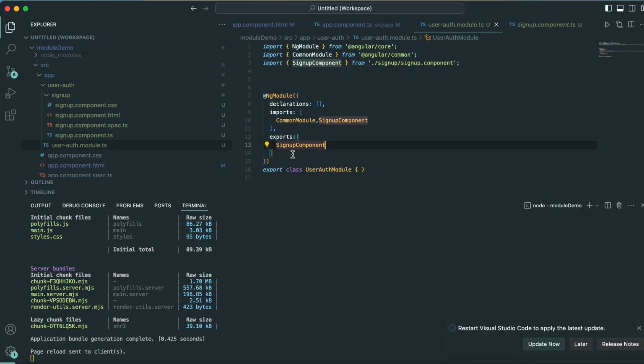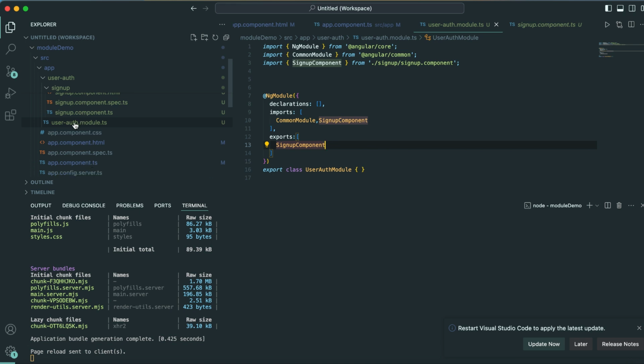But there is another way: can you use the sign up component directly in an HTML but just bypass the user auth module? Is it possible or not? This could be one question for you in an interview. Yes, this is possible. Let me give you the demo for that as well.